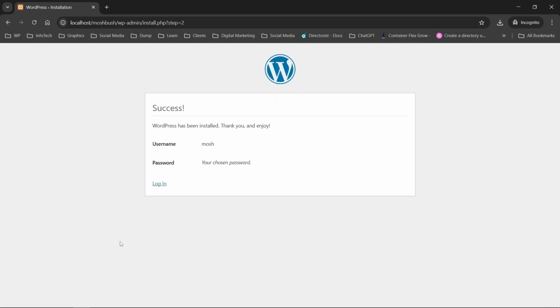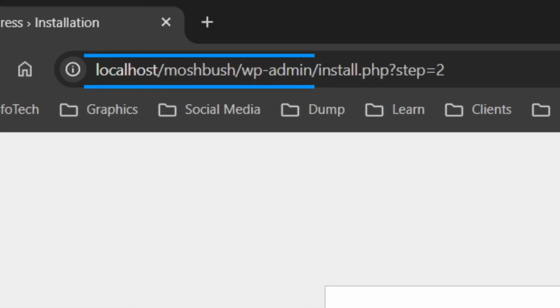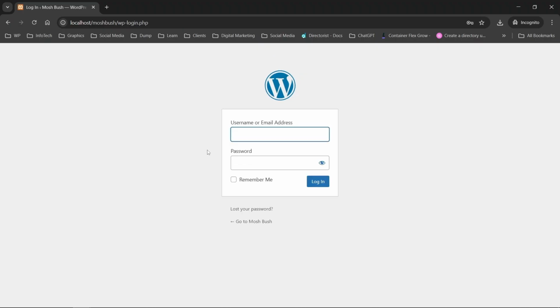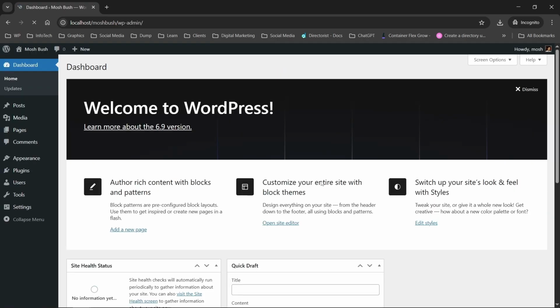This is your login page. Next time, you just need to visit localhost slash moshbush slash wp-admin, and then it takes you to the login page. Let's log in. So remember the username Mosh, then Mosh. You could click on remember me if you want your browser to store your password, but if you don't, just uncheck it. Login. Alright, now we are in our website dashboard, and this is how you install XAMPP, you install WordPress and create websites locally on your laptop.